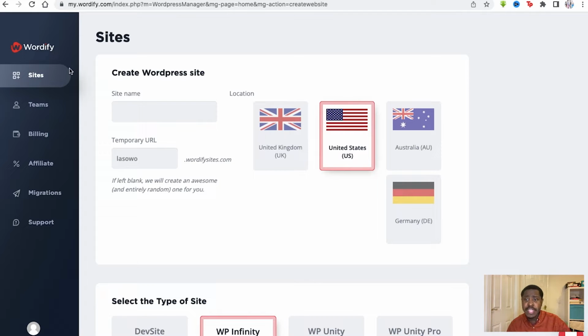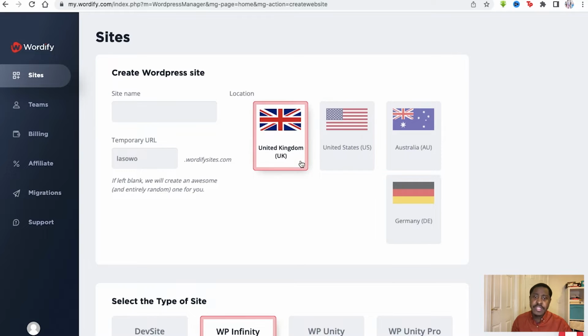Now, you're taken here, once you create the site, to this main page where you have to create your WordPress site. So you've got your name you want, you've got your location, United States, Australia, Germany, UK. Obviously, we are in the UK, so we're going to click that naturally. Then your site name, you can make it whatever you want. I put upload tools. Then you can add a temporary URL.